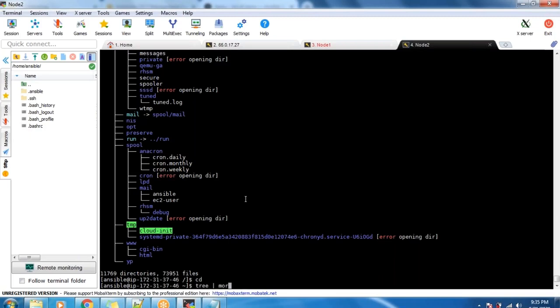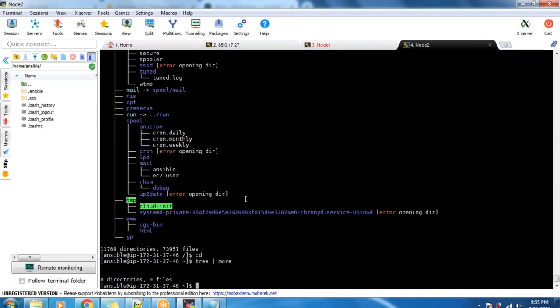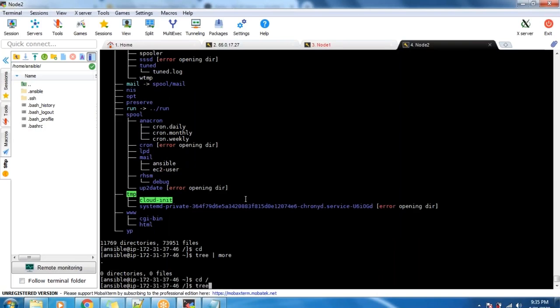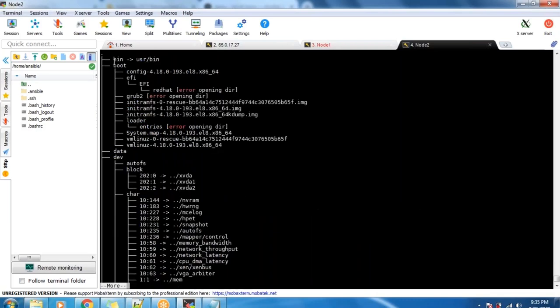Let's use more here. More, sorry, slash tree. Okay, so the main directory is bin directory. Under that, the second directory is boot. Under boot, you have a config file. Like that, it will show the directory tree command. Okay, that's it. It's a simple command.